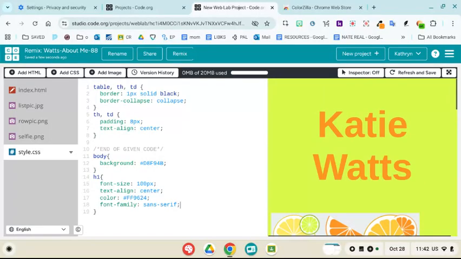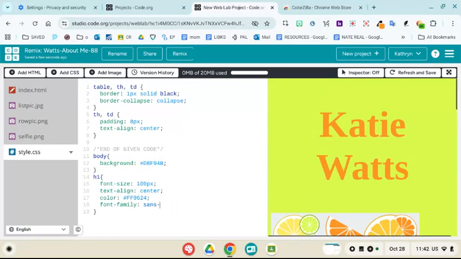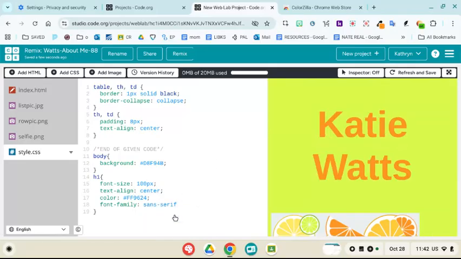That's sans serif. Again, serif, like it was, Times New Roman, is a serif font. It has these little feet on the end of each letter. Sans means without, so sans serif means without feet, okay? And so you get a font that doesn't have the feet on it.